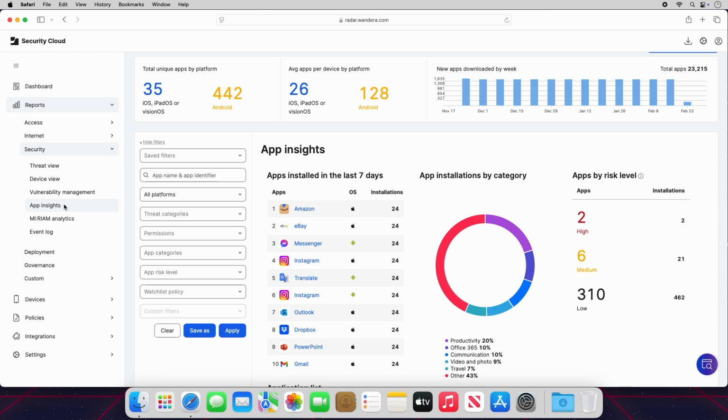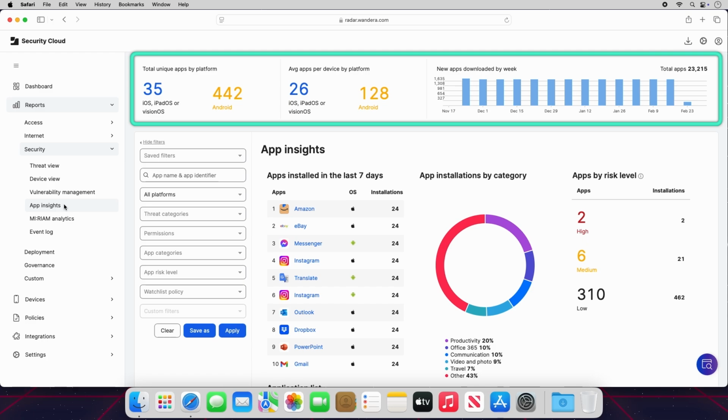The App Insights report provides a colorful overview of the apps installed across the organization, sorted by platform and risk level. App Insights can be used to learn more about the applications that are installed on your users' devices. Total and average application stats are in the section across the top.